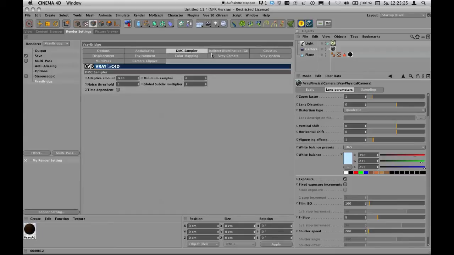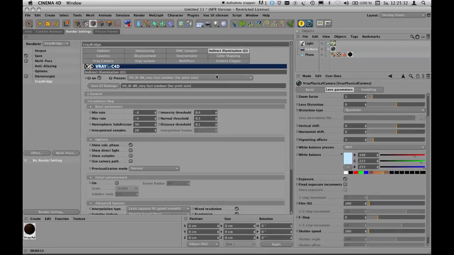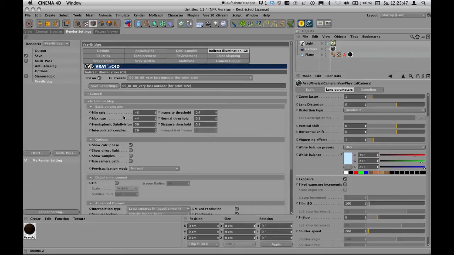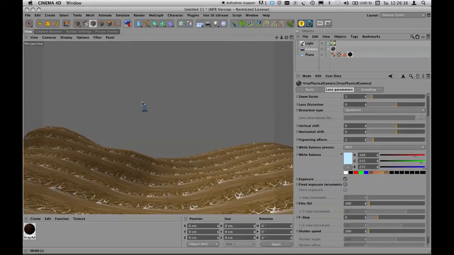Okay, so the next thing, we were dealing with the anti-aliasing in the DMC sampler. We now are looking at the GI parameters. In this preset, Very Fast Outdoor, we have irradiance map calculation for the first bounces, and brute force mapping for the second bounces. So what can we do in the irradiance map parameters? Minimum and maximum rate, hemispheric subdivision, and interpolated samples. These are the four values which can be sampled down. So let's use, for example, minus 20, and for hemispheric subdivision we choose 30, and for interpolated samples we choose 10. Let's stick to small changes every time, to have it better understood, and have it rendered again.